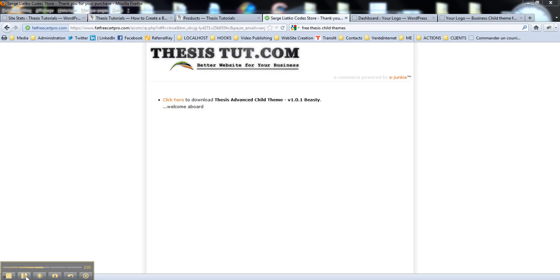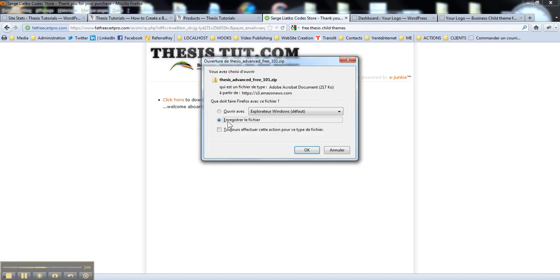So after that you will be redirected to the download page. Just click this link to download the zip file and save this file on your computer by selecting Save As here.